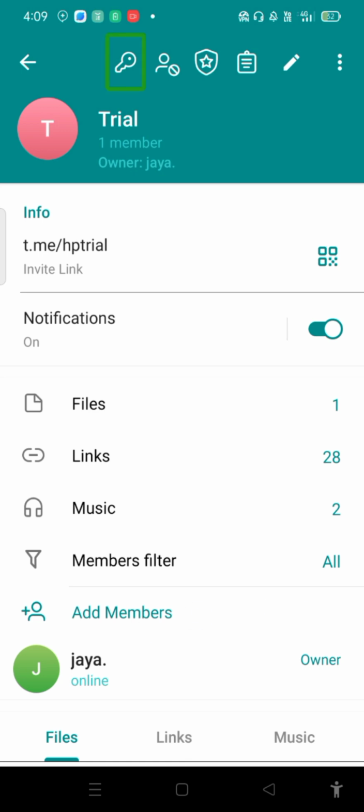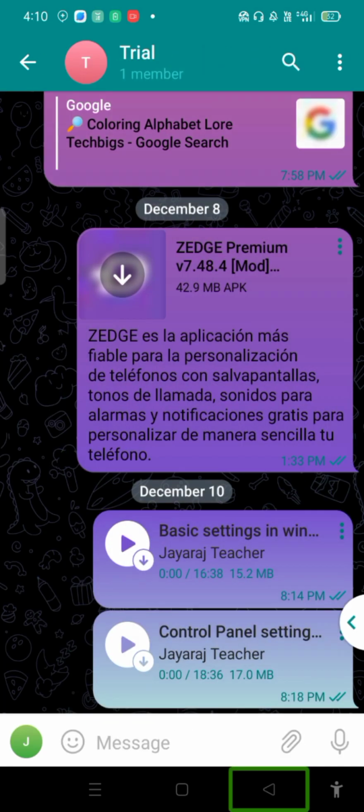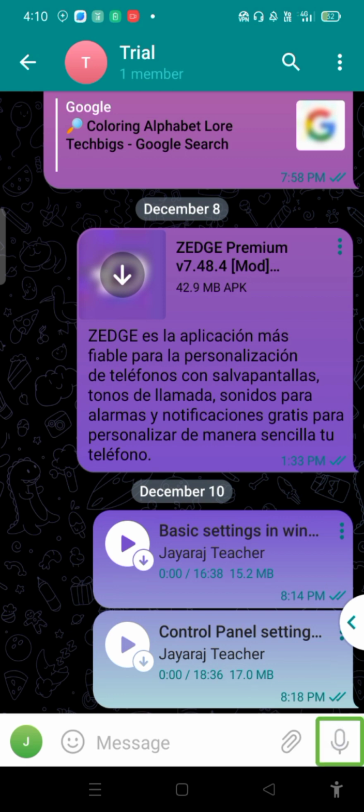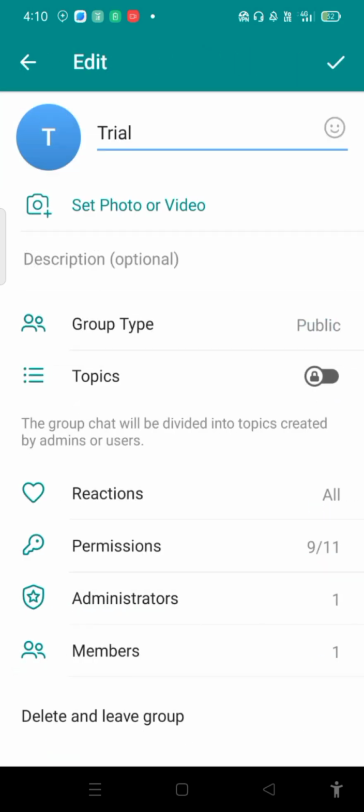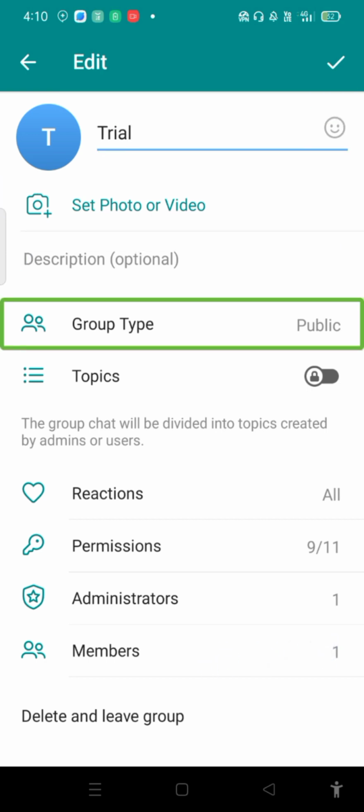So let me recap the steps. First of all, go to the group that you have already created, and click on the group profile. Trial one member. Okay. And swipe to your right until you find the edit button. Click here. Swipe to your right until you find group type. Emoji. Set description. Group type public. Okay. We have changed it just now, that's why it shows public.